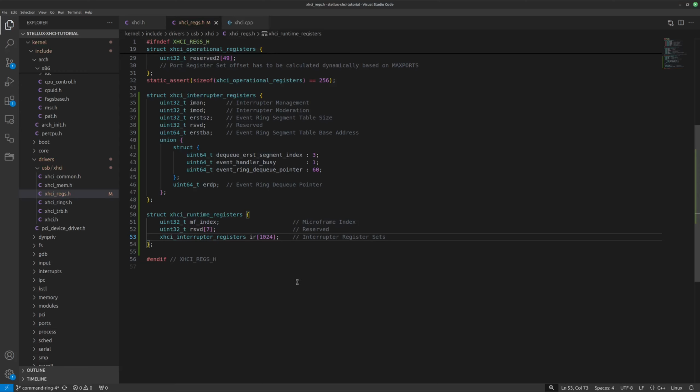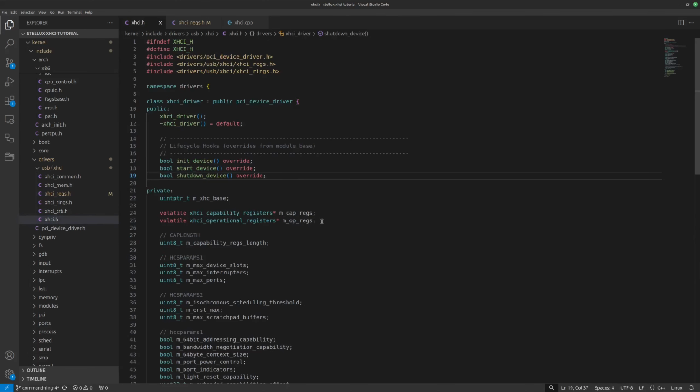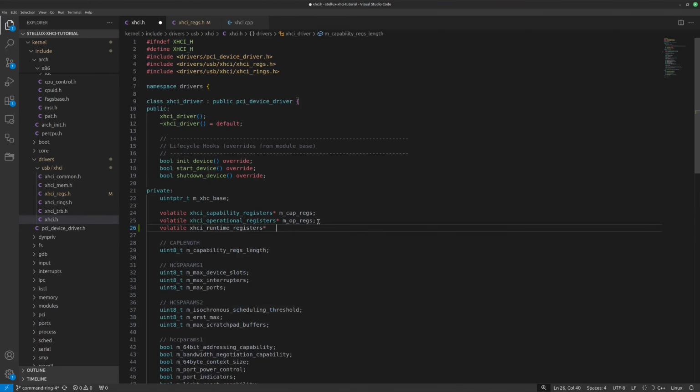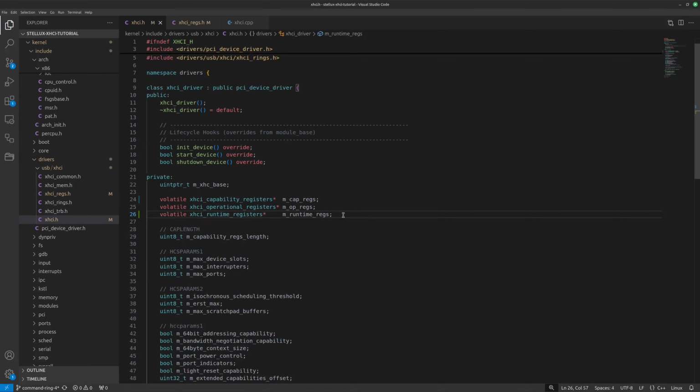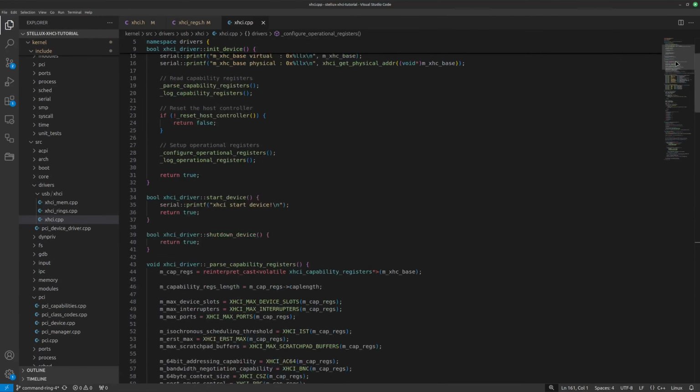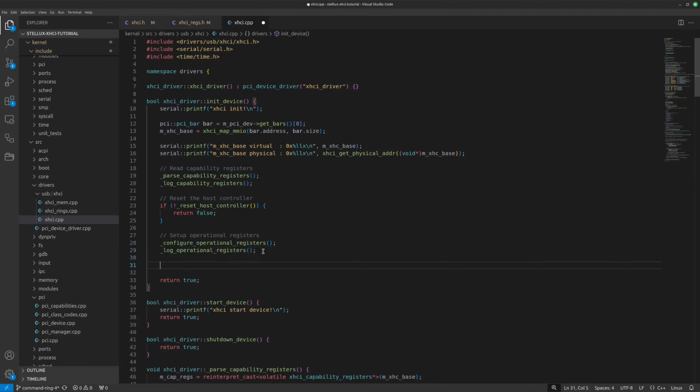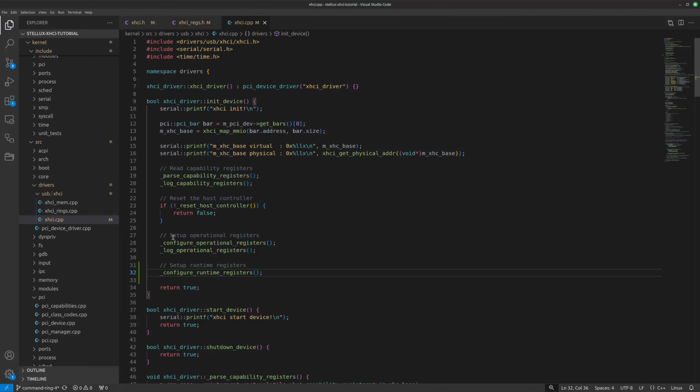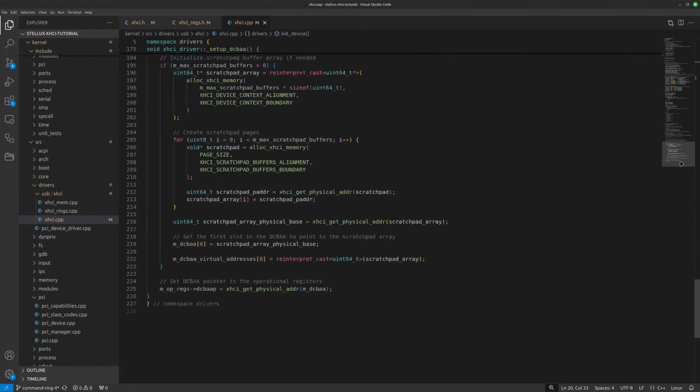Great! Let's now go back into our main xHCI.h file and add the runtime register set as a private member of our driver class. Similar to how we configured the operational registers before, we now need to create a function to configure the runtime registers before we start the controller. And going into the xHCI.cpp file, let's call it after we set up the operational registers in our init function. Great, so now let's go down to the bottom of our file and actually define it.